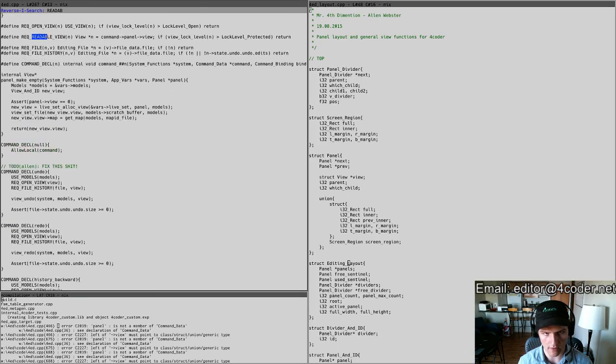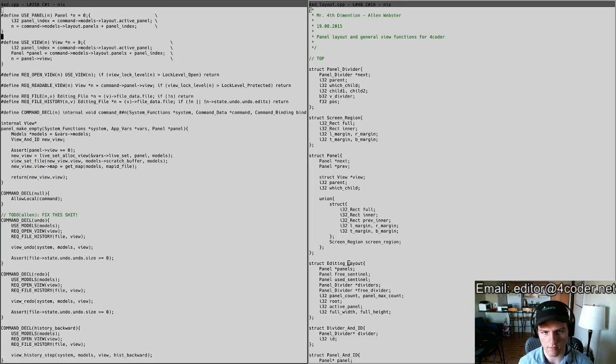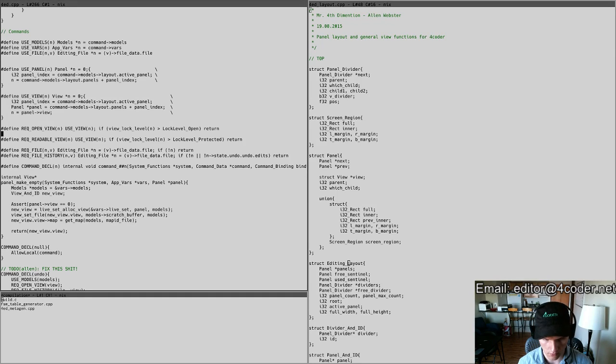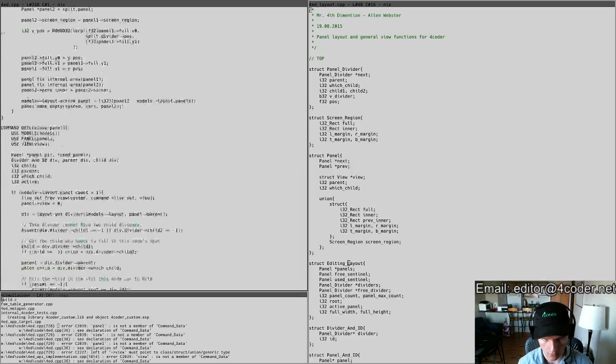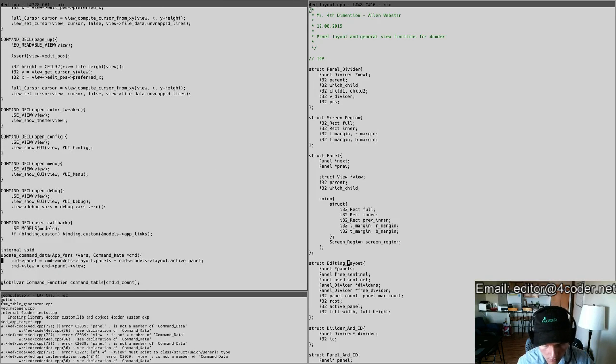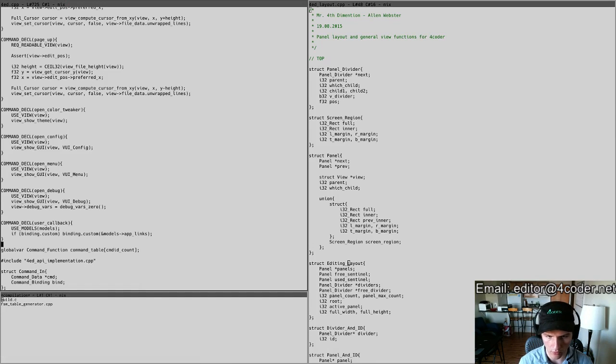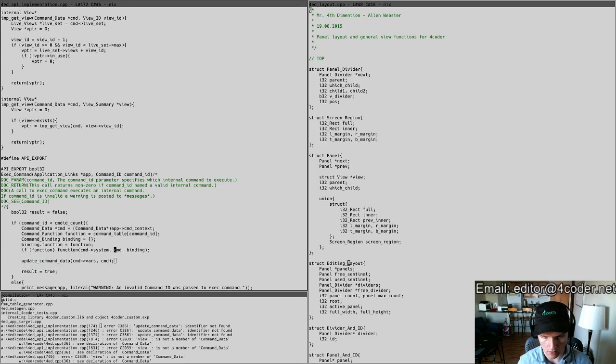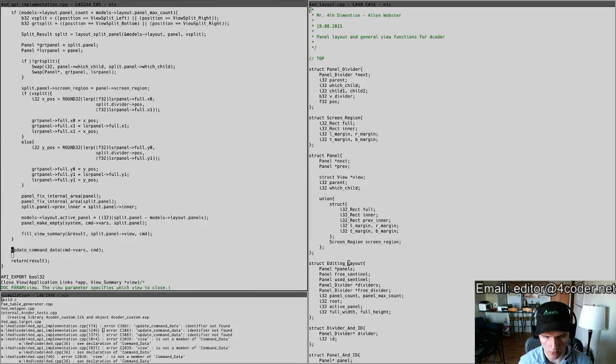Okay, what about a readable view? What is that? Okay, so it's doing that stuff again. So let's tell it to, instead of this, use the view, and then do whatever check it needs to do. Panel. Update command data was just there to update those broken state variables that I didn't need. So now I don't need to call it anywhere, which is good.